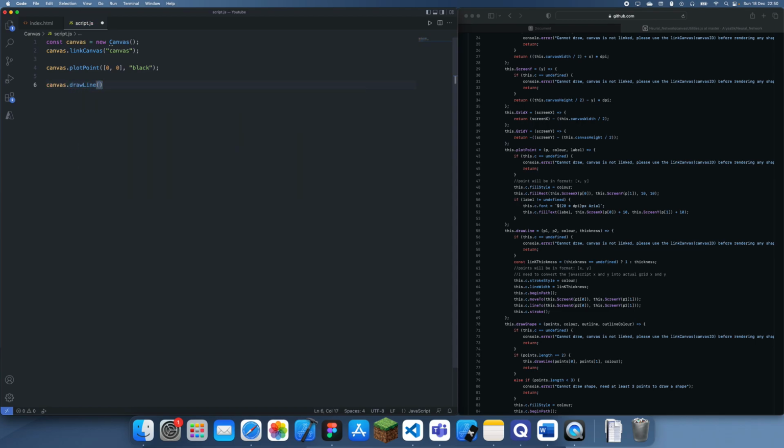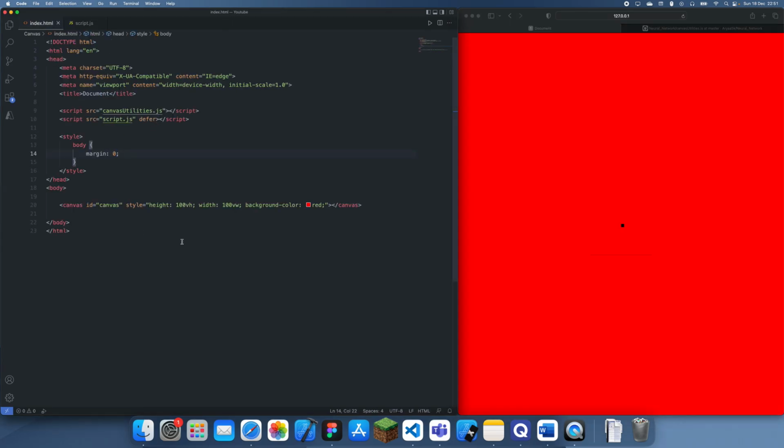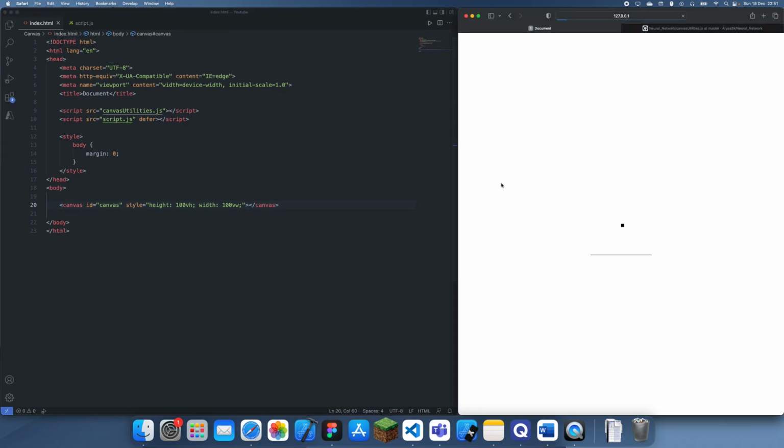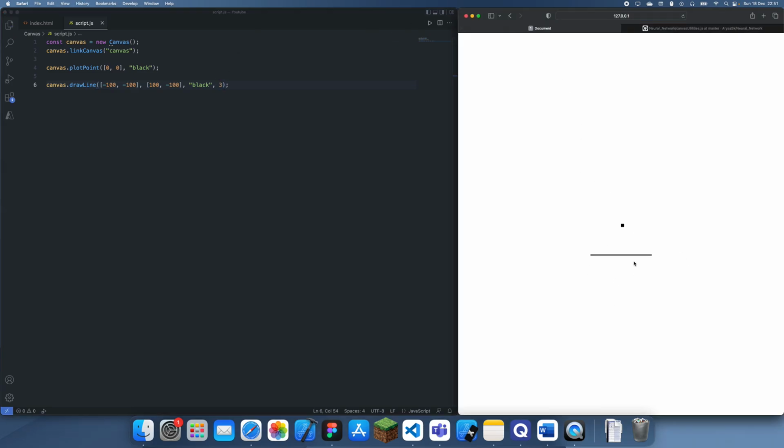Canvas.drawLine, and I believe this function takes in 2 points, so let's have -100, -100, and let's make it go to 100, -100. So a horizontal line, have it black again, and yeah, we have our line. Let me get rid of this red background color. And I can also change the thickness of this, let's say 3 times regular thickness. That looks quite nice.